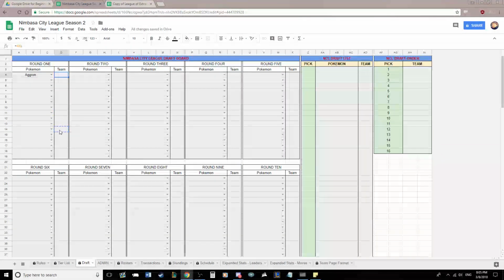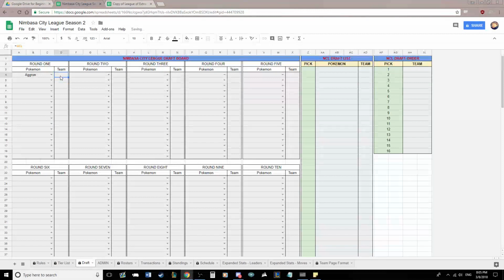These teams are all cell referenced from the draft order here, which is all cell referenced from the admin page. So everything sort of works together. We don't need Agron on here anymore. All the tabs, all the sheets are working together. So we'll go through the admin tab and I'll show you what I mean.